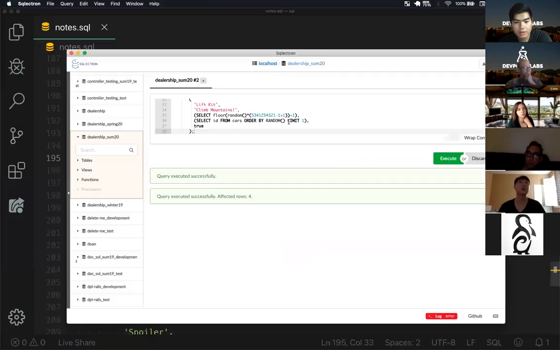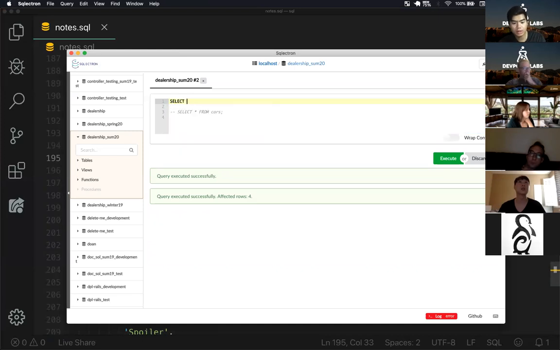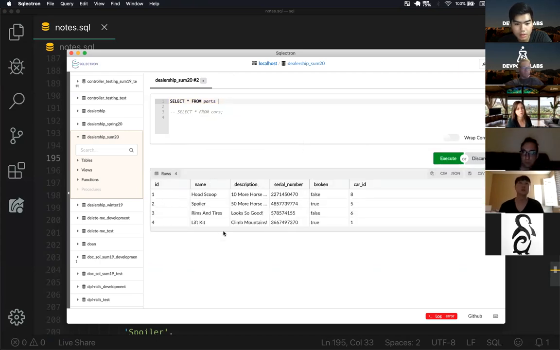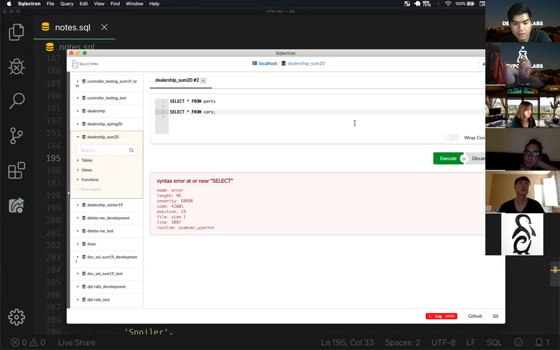Let's go ahead and take a look at those parts. If you want to take a look at all of the parts, you do select star from the table name, right? In this case, the table name is parts. So those are all the parts for the individual car. As you can see here, these are the parts that are associated with the specific type of car. I wonder if we can do both of these tables at once. Give me a sec to try this out. Okay, I can only do one select from each table at a time.